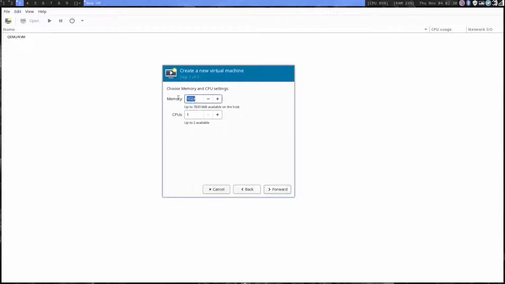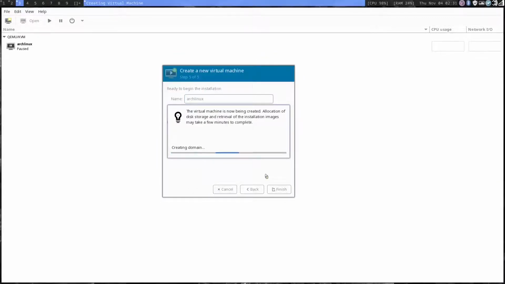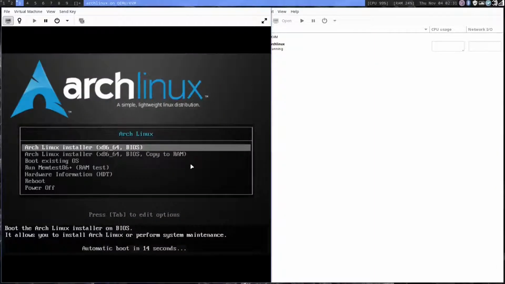I'm going to set the RAM to 2048, 2 GB, and the CPU to 2 CPUs. Then go forward, and I'll make the disk 30 GB. Well, you don't need it to be this much, but hopefully this will run a little bit more smoothly. So click on forward. Arch Linux is good for me, and then I click on finish. It's going to open this up and this window will show up.